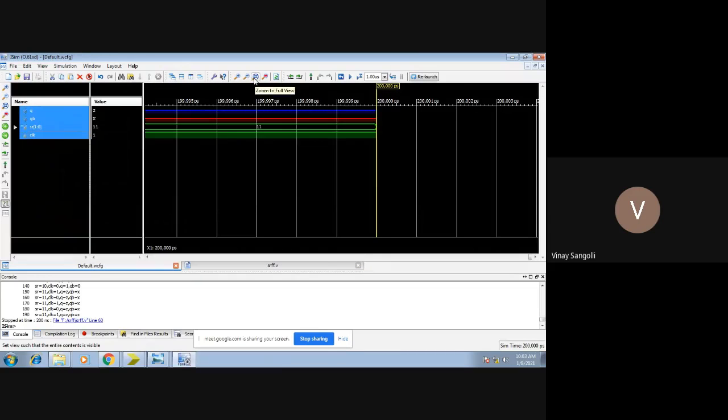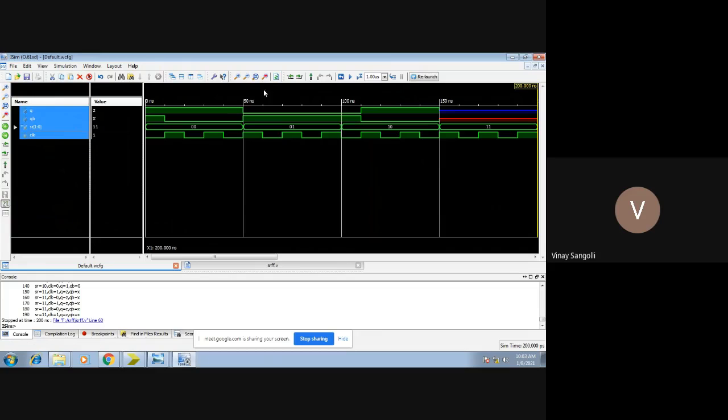If I want to see all the outputs, just click on this fit to screen button. So I have clicked on this fit to screen button. Let's go and check your outputs. So the clock is high here. You can see your clock is high. S and R both are 0, 0, so it is just following the previous state, which is 0, 1. Whatever the previous state will be there, that will be followed. Okay.